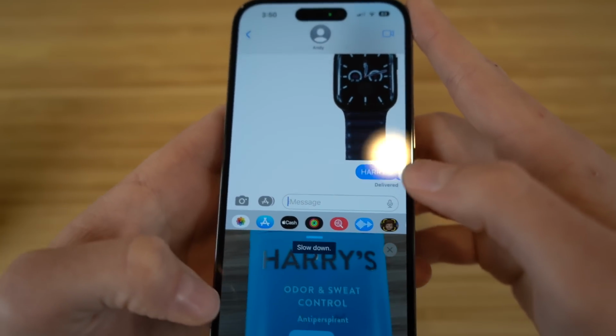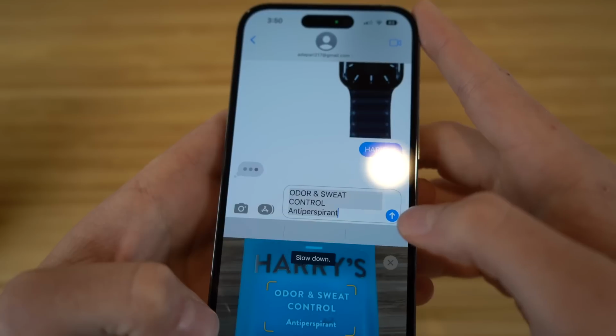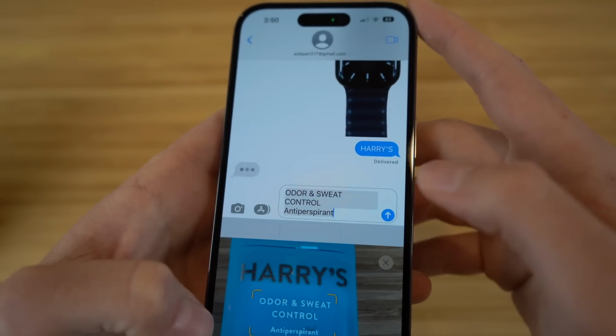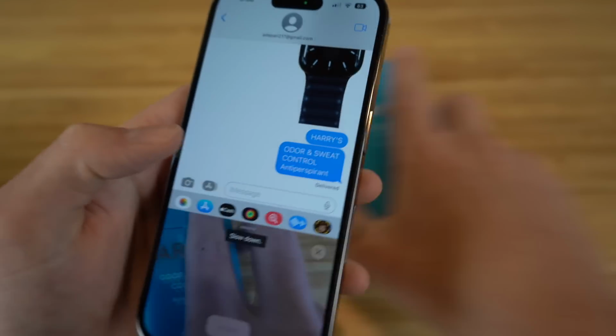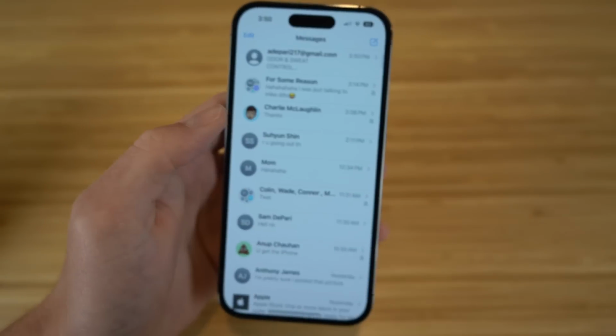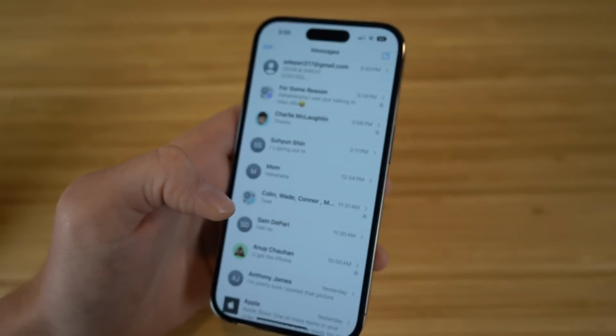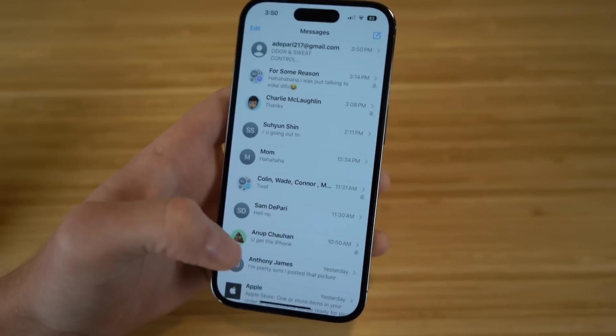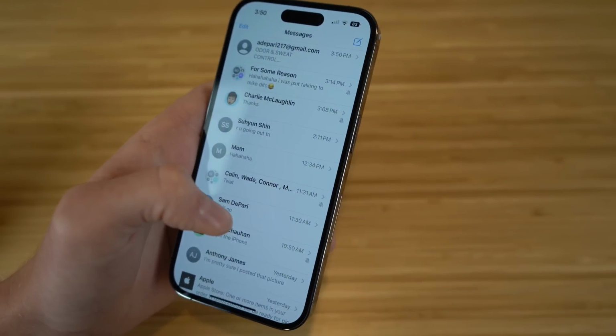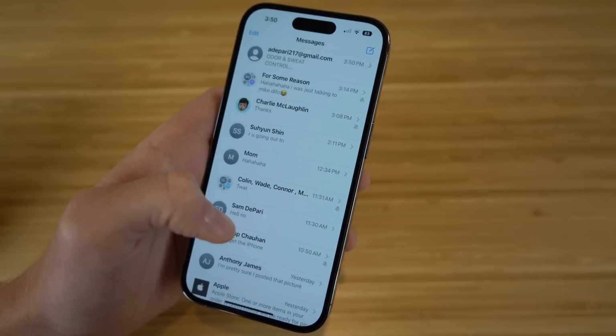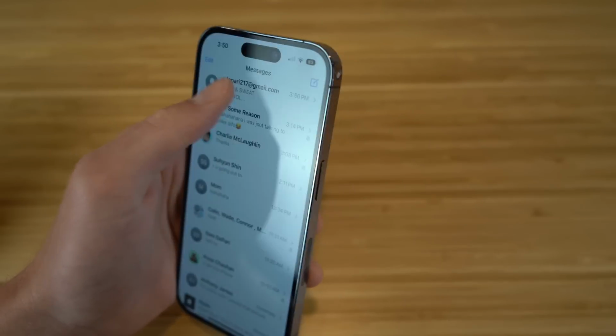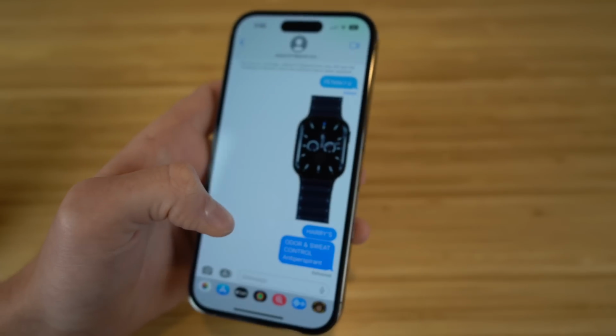And if I want to scroll down and choose odor or sweat control as well, I can choose that and just click send right here. And this is one way you can scan any products or text right from your camera on your iPhone 14. I definitely recommend trying that if you want to show someone a product that you're buying or any other text that you want to show on a picture. You can scan that and send it directly through your iMessage, like I just did on my iPhone 14.